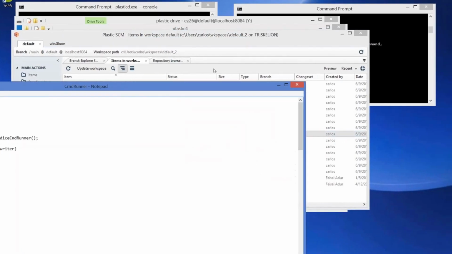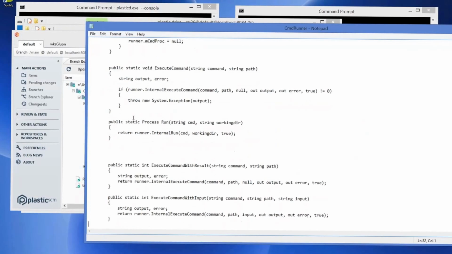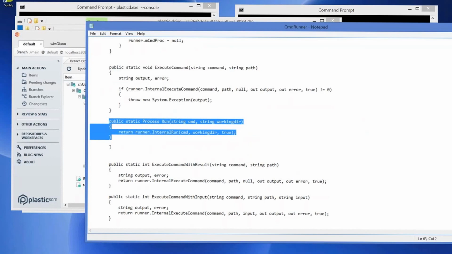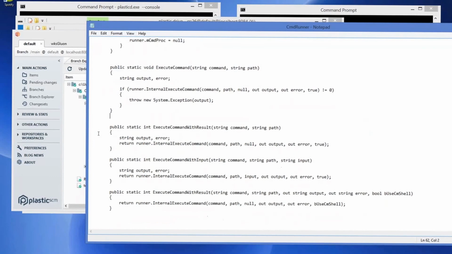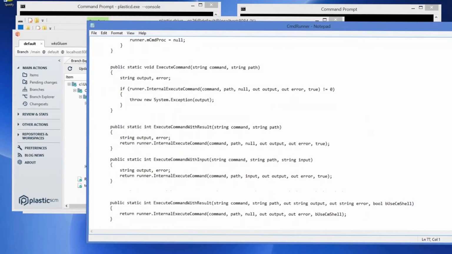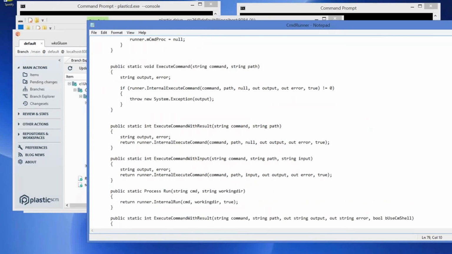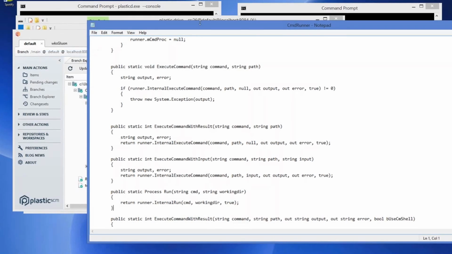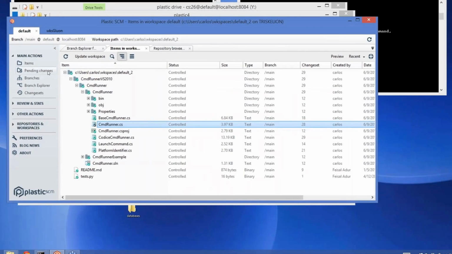I would like to perform a move. I'm going to move a method from one location to a different location. So let's do it. I'm going to cut this method and move it to a different location, for instance here. This operation is very interesting, for instance, when you are performing a refactor in your code or a lot of changes. So I'm just simulating a typical scenario where I'm refactoring my code, moving a method in the CMD runner file, and I'm going to commit the changes.